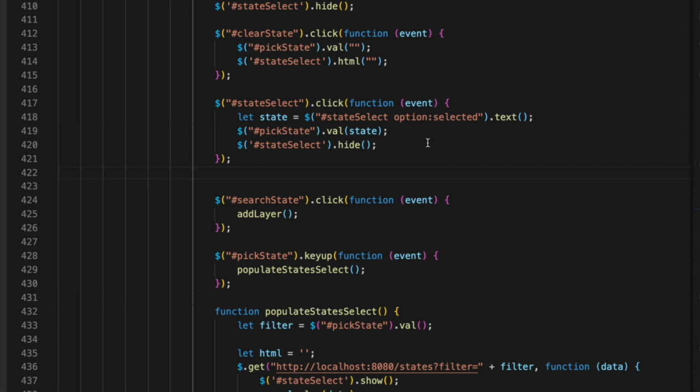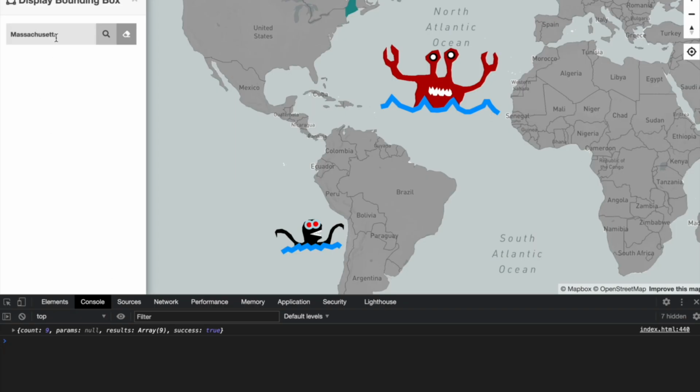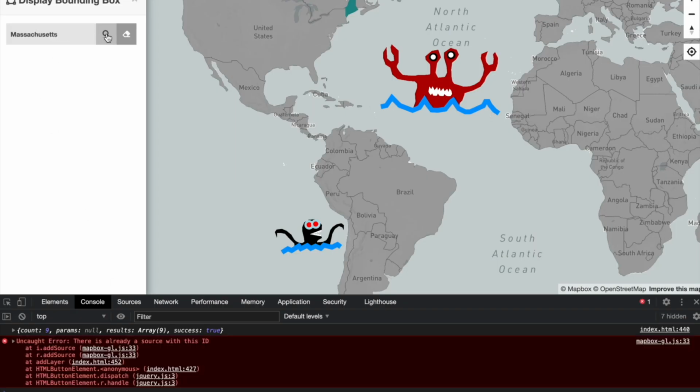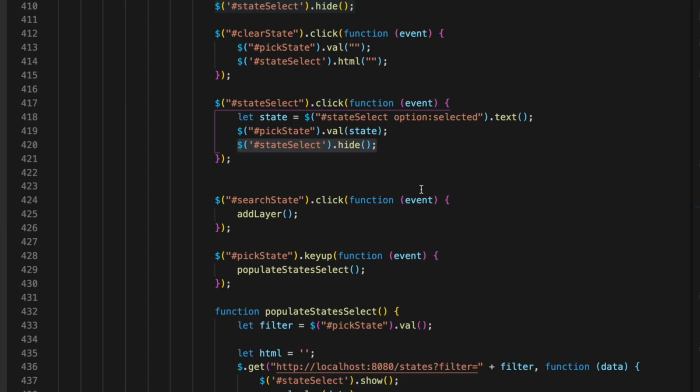So when I click on the state, it populates the input box with the state there, and then when I click on search, we want to go get the bounding box for that state and display it on the map, and then like zoom the map and do all of those cool things. Alright, so when I click right now, it just does the add layer.